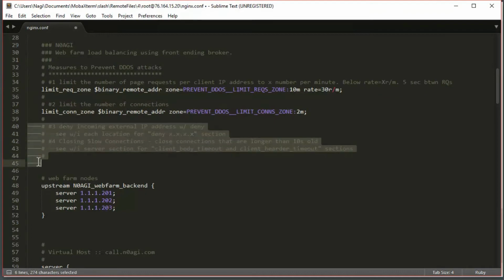The next two settings talk about how, if you want to deny access to a specific DDoS attacker's IP address, you can provide a deny section. In my case, I don't use it.